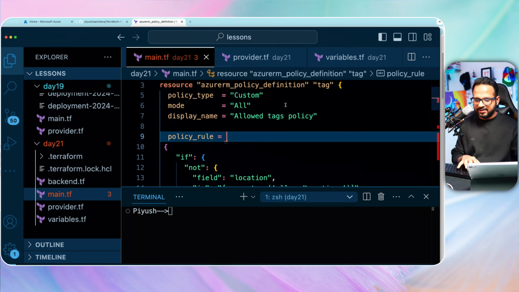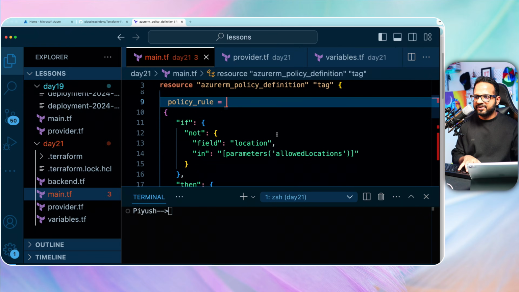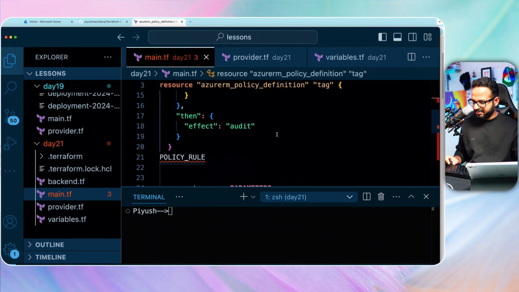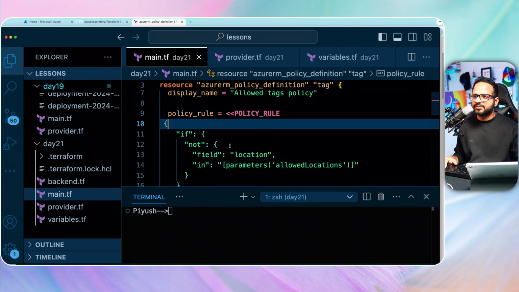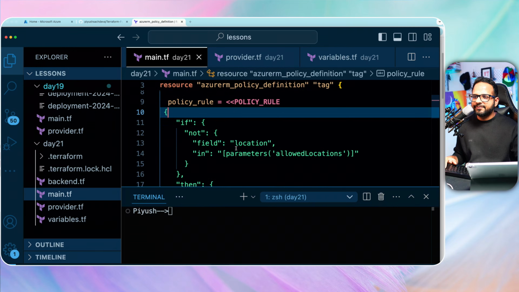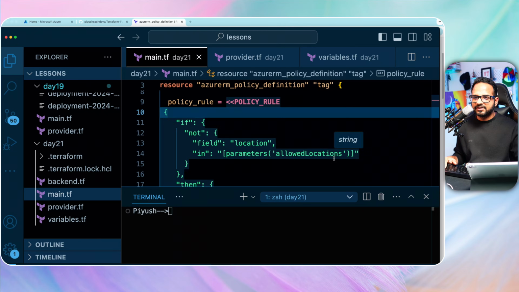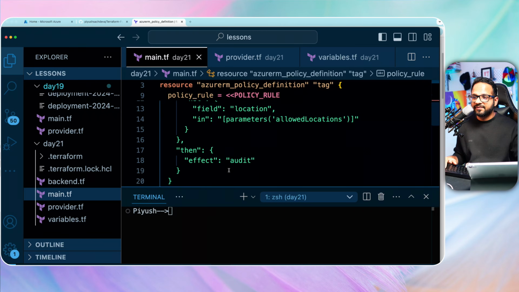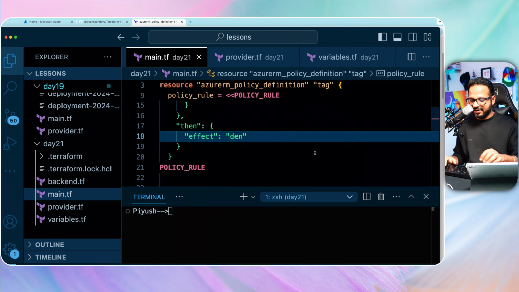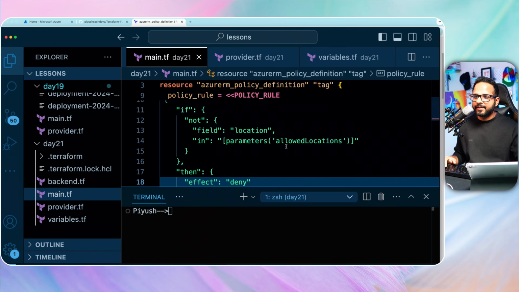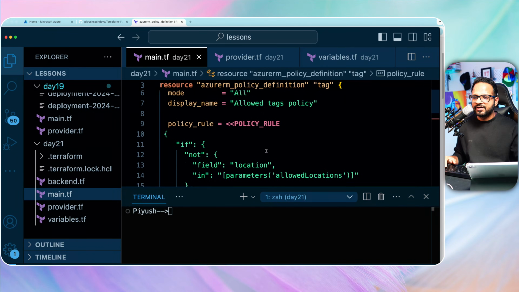So for that, is it mandatory? Maybe. Okay, it says it starts from here, like we use end of file in Unix. So it's similar to that. It says if not field location in parameters allowed location, then effect is audit. So we want to be denied. And we want if not field tags.